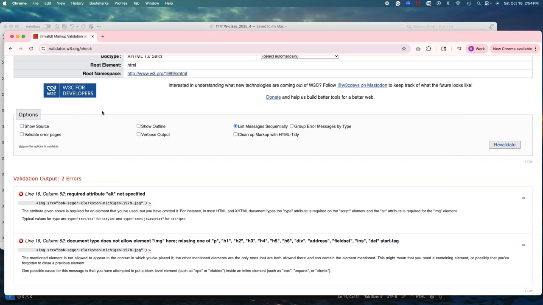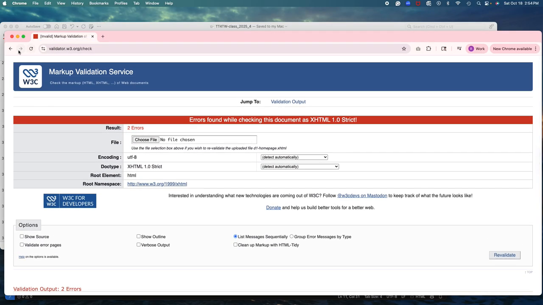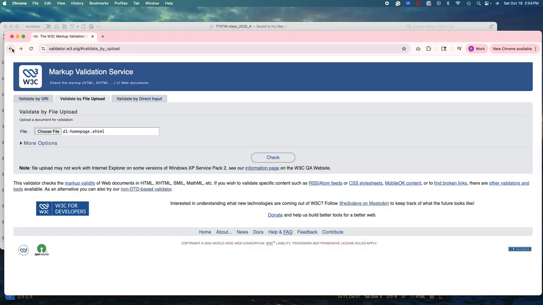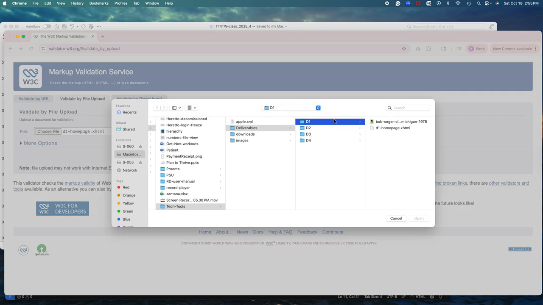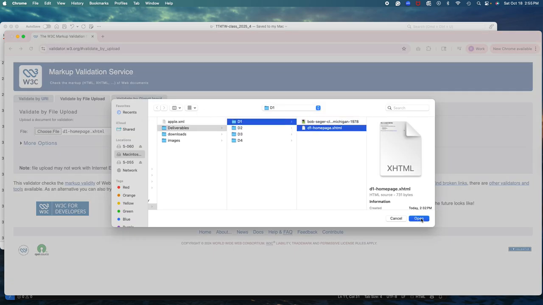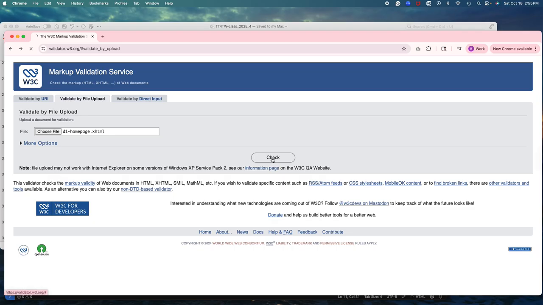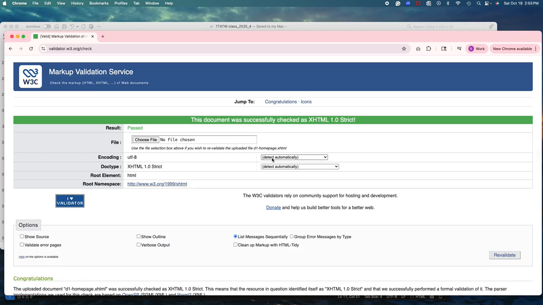Unfortunately, we can't just say try again. We have to actually go back, and we have to choose that file again. And we'll check. Ta-da! This document was successfully checked as XHTML 1.0 Strict, and it's green and it passed. It also gives us some information about it, the encoding, the doc type, the root element, and the root namespace. So everything is good.